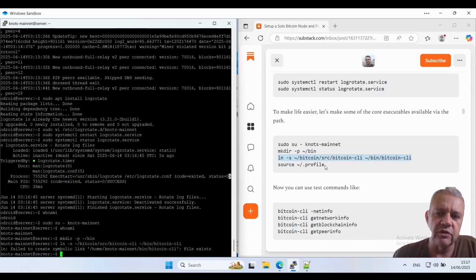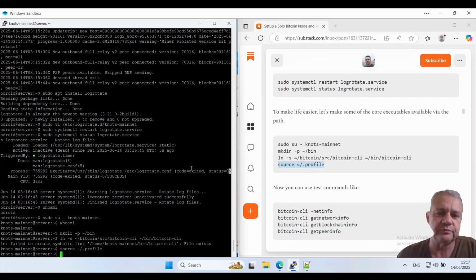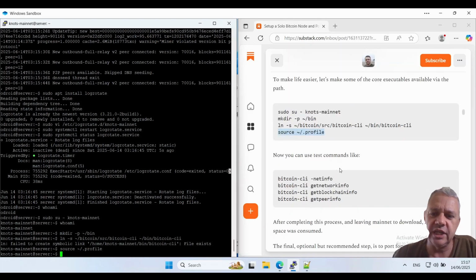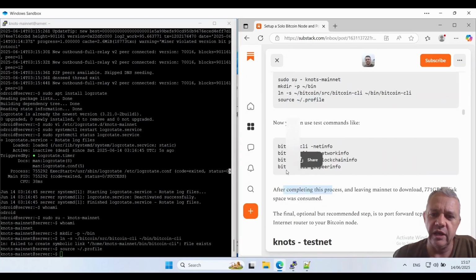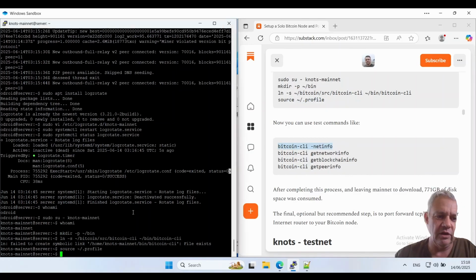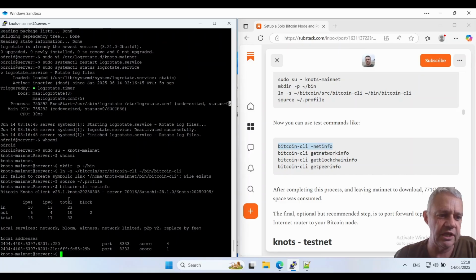Now, to save us having to log in and out, we're just going to ask the system to reprocess .profile. .profile is what checks for the bin file. Now we can check it out. So we'll run Bitcoin CLI netinfo, and you should get stuff in.